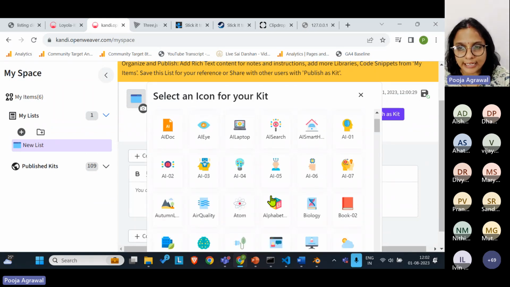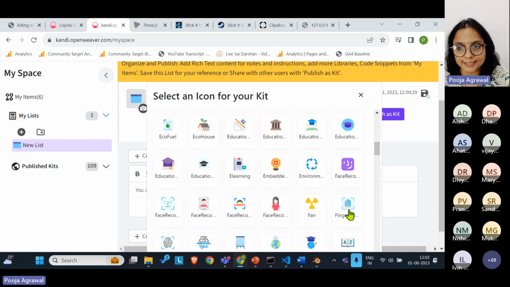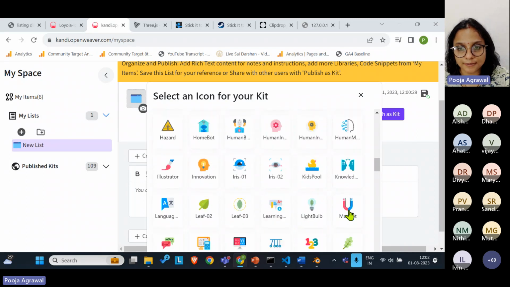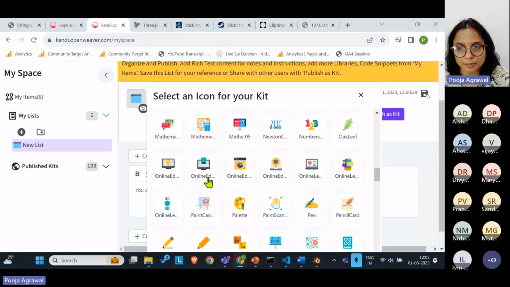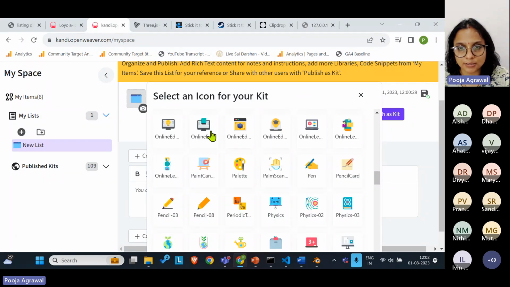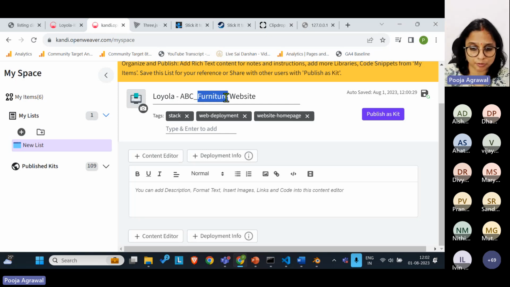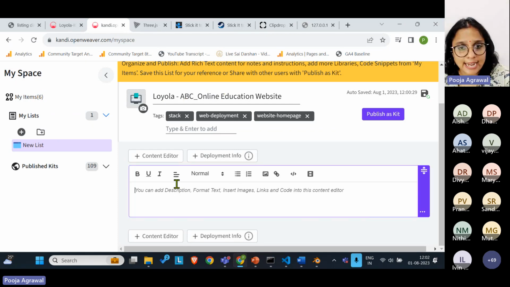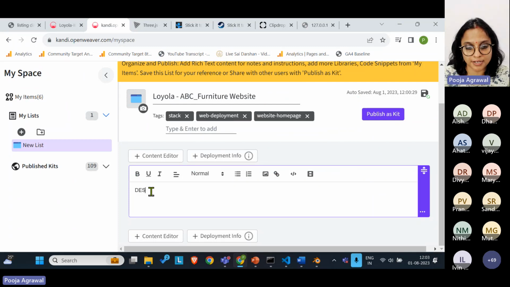You could just add an icon here for your website, whatever feels convenient. Let's say it is on maybe online education. You would just add that. Or I'll just rename it for education. This could be one of the headings first. Then comes your section where you would have to add any image. The first section will be description.